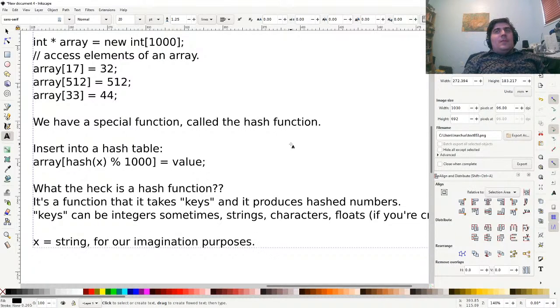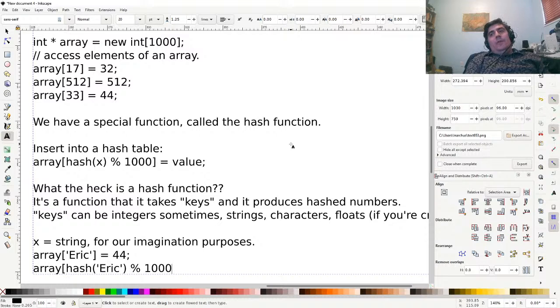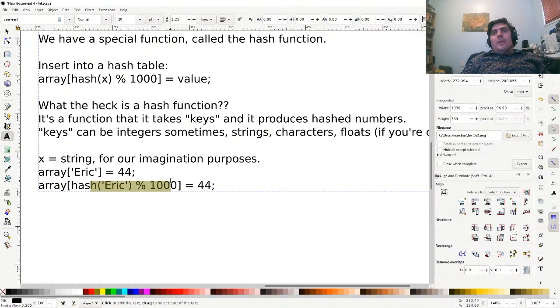A lot of times the reason we use strings is because we want to store things under a name or something like that. You can't really just do array of Eric is equal to 44, so you have to do array of hash of Eric, mod 1000, which is the length of our array, is equal to 44. This mod 1000 is pretty standard because the hash function usually produces numbers that are kind of uniformly distributed, and then we take it mod the hash table size. So this is always mod hash size.